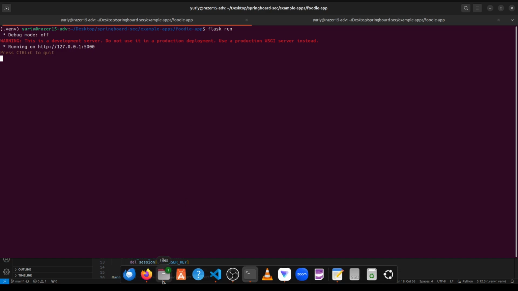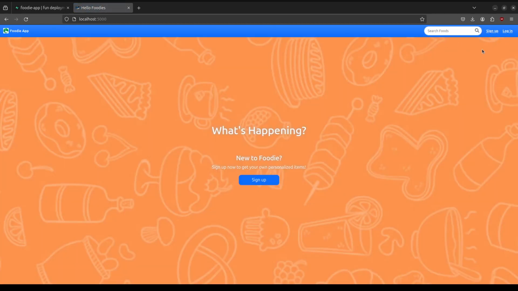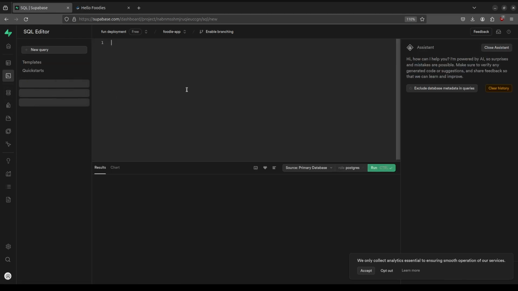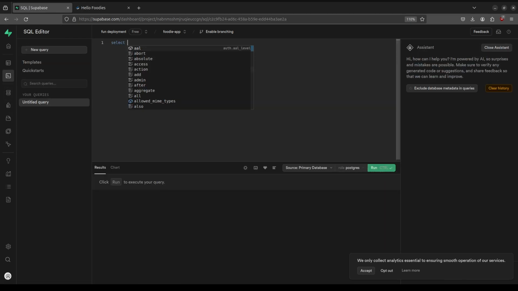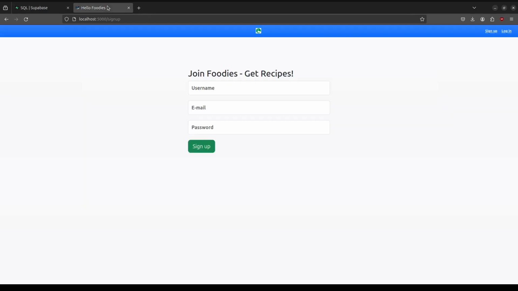So, let's go into Foodie and let's refresh. Let's make sure it's working. Let's sign up. But before we do that, let's go into our Foodie app SQL editor and let's do something like the following. Select all from users and let's run this query, and nothing. Success, no rows returned because we have no users here. That is exactly what's supposed to happen. So let's sign up.